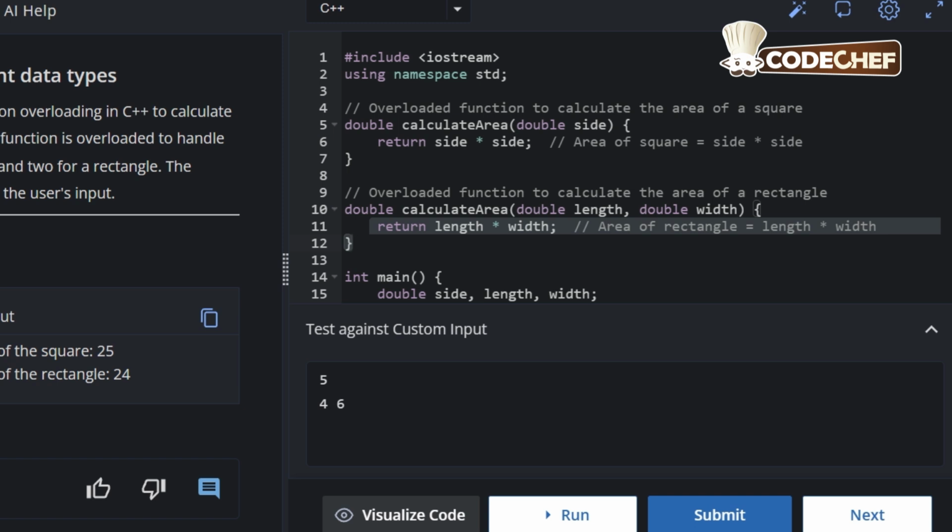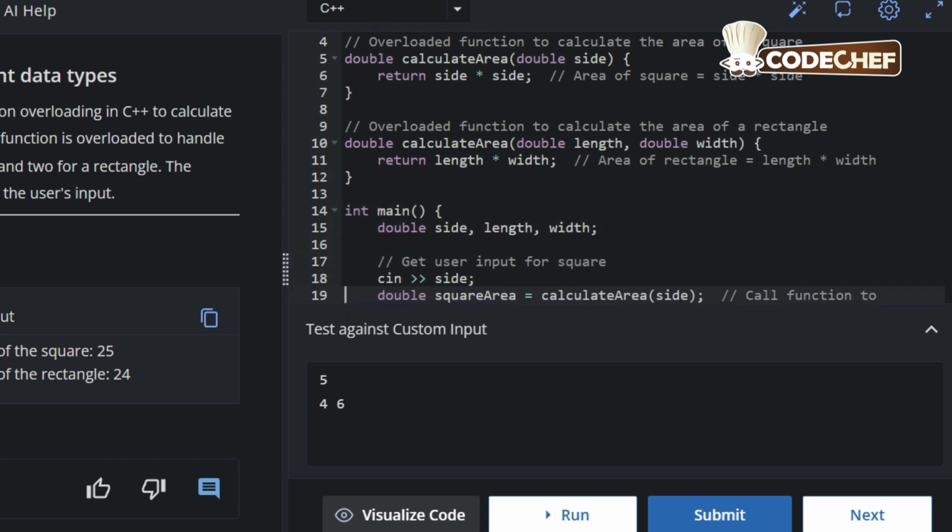Now here you can see both the first function as well as the second function have the same name, exactly the same name, calculate area. But when we look at the parameter, the first function has only one parameter, while the second one has 2 parameters. Though their data types are the same, the count of parameters is different. So this is how we perform function overloading in C++.